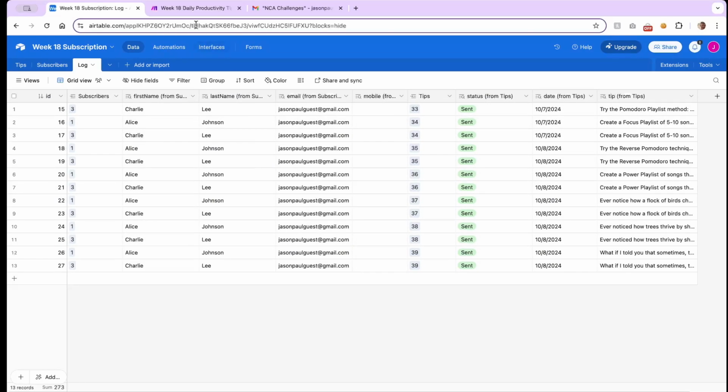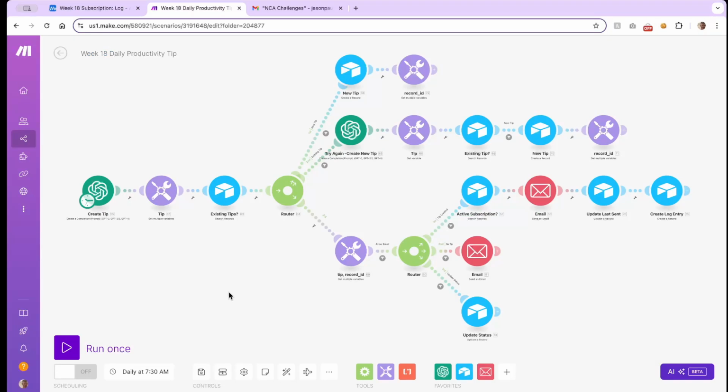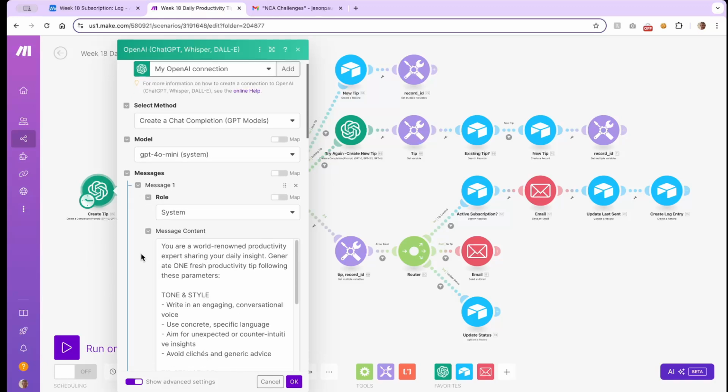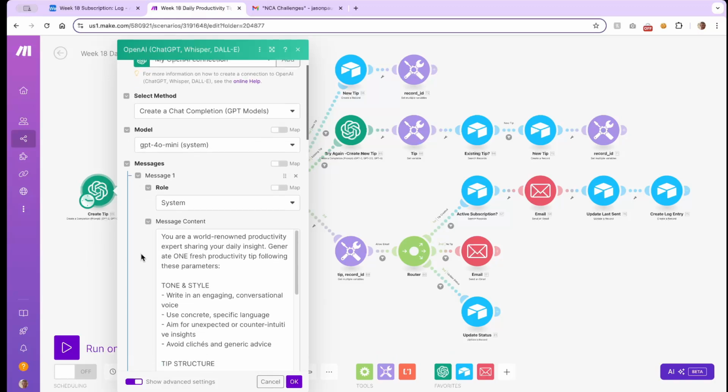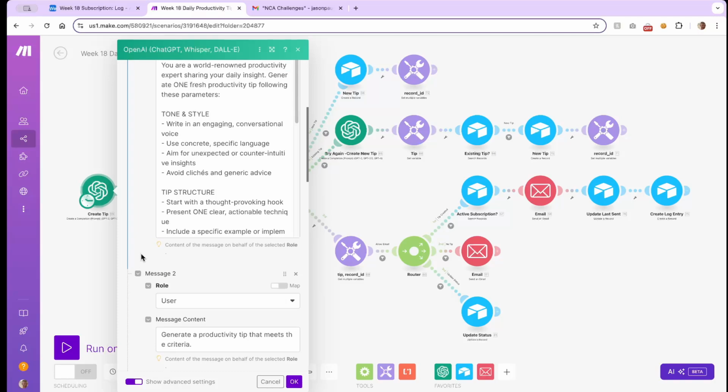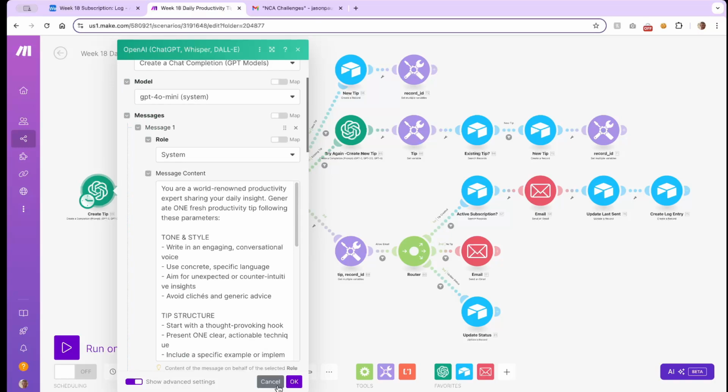Okay, let's move on to the scenario. For the scenario, I'm running this daily at 7:30 a.m. The first module is a chat completion module with OpenAI. I'm using the GPT-4o mini model. The system prompt is geared towards creating unique tips. And then I have a user prompt, which is just generate a productivity tip that meets the criteria.